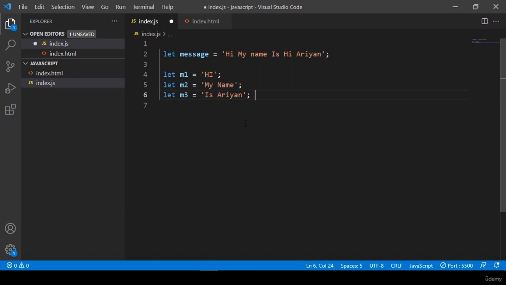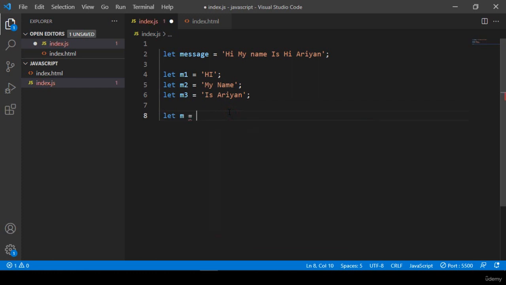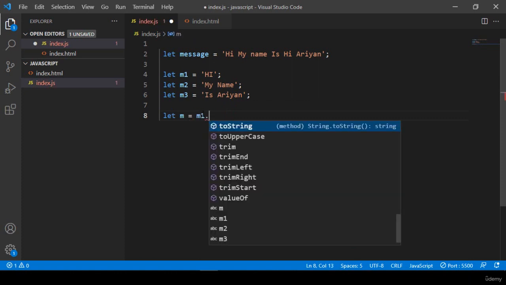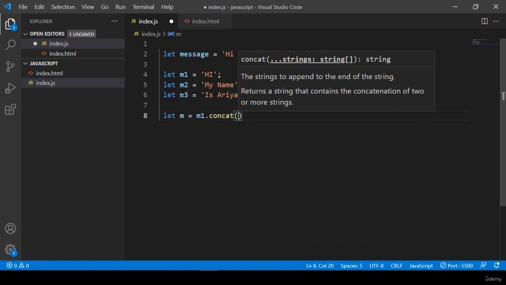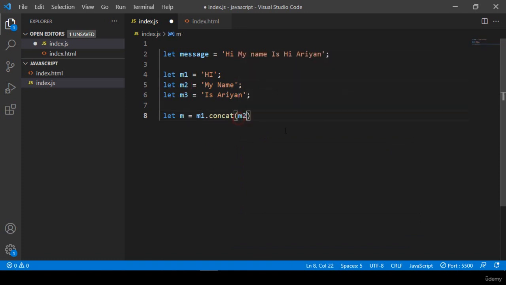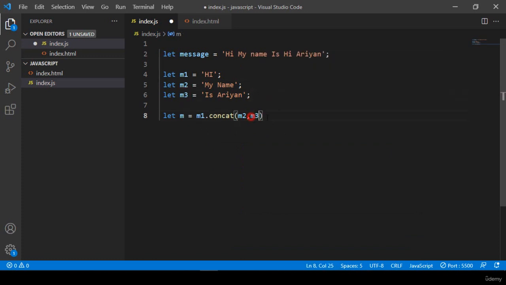Okay friend, if you want to do that, I'll show you. I take another variable, m, and I want to do it with our first data, "hi", which I take with this variable m1, right? Now first of all, that will be m1, and then concatenation, so that will be concat. Okay, concat. And with this concat I want to pass our second variable name, m2. Okay, and then I want to pass another one, m3. Okay, I simply pass it.